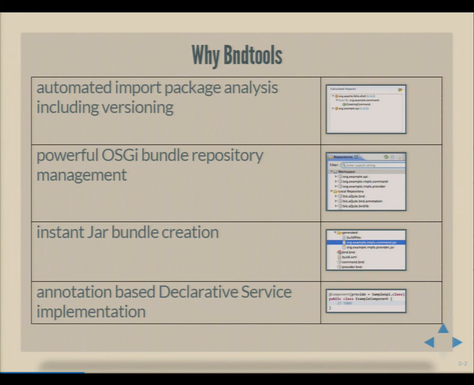The import of the package, including the version ranges and such things, is much easier with BndTools. And you have the opportunity to use a graphical editor, but you can also go to the text-based editor and use that one as well. In contrast to the P2 target management, you have an OSGi bundle repository management in BndTools, and with that you can easily investigate what you have inside your setup at the moment.